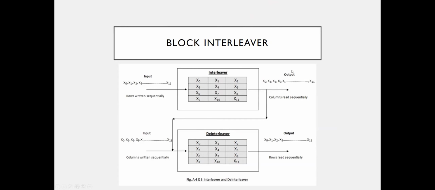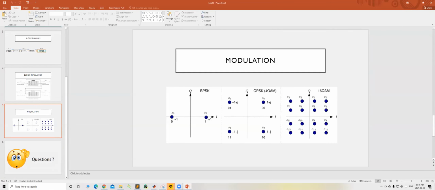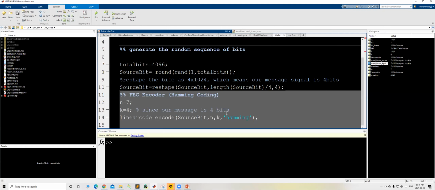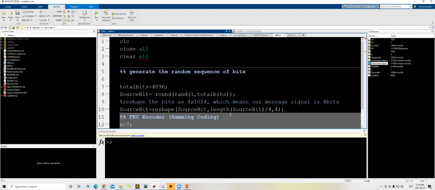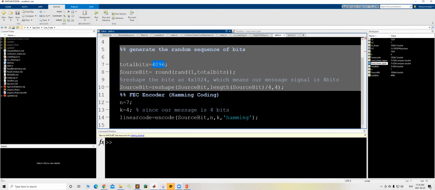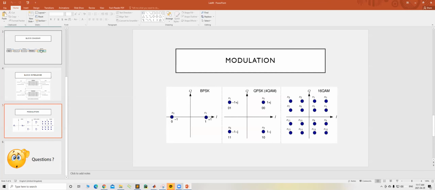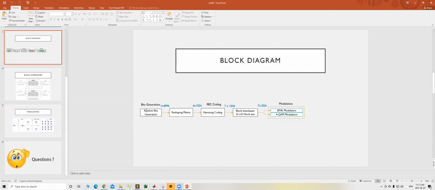So I think it's clear for all of you. Now let's go to the MATLAB part. I have simplified the code further. Previously there were more things, so I removed the unnecessary parts and tried to make it clearer for you. So we are going to generate 1024 times 4 bits, this much amount of bits here.